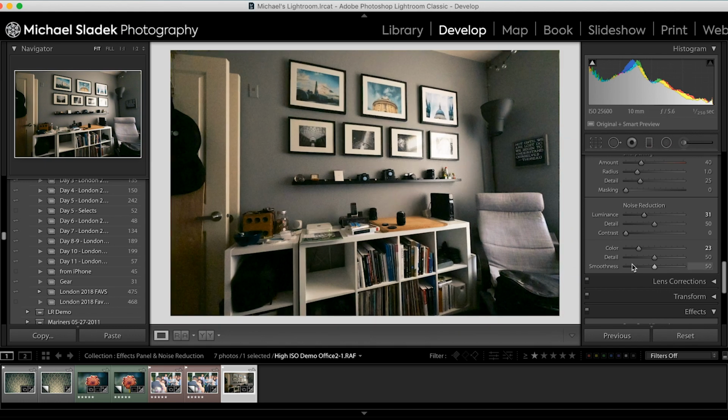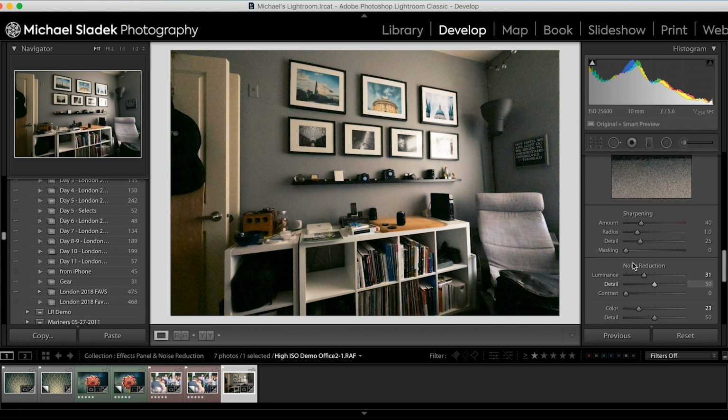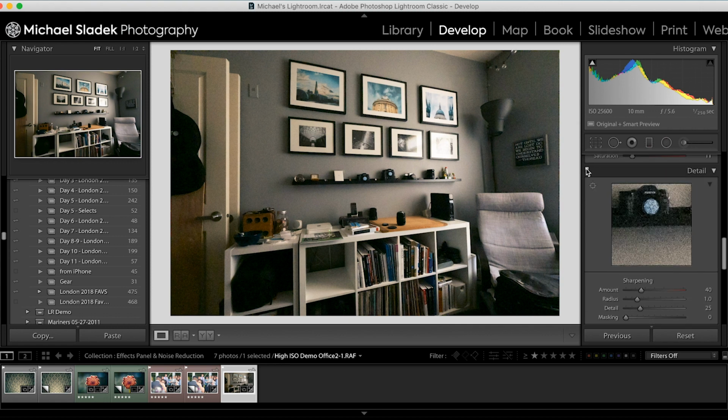I'm going to turn off really quickly the detail panel so you can see before. So even when it's zoomed out like this, you can see the noise, especially in this shadow wall, this darker wall. Turn the noise reduction on that we've applied, and it'll look better. So it's smoother. Why do we take photos like this? Why do we turn the ISO up so high even though we're going to have the noise?